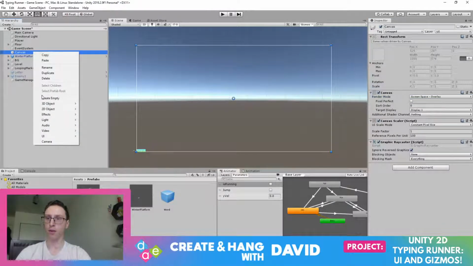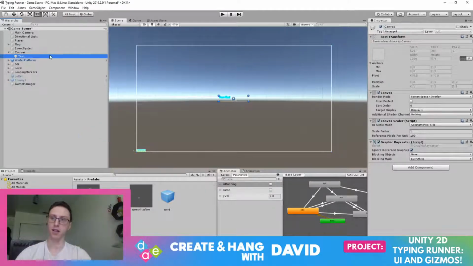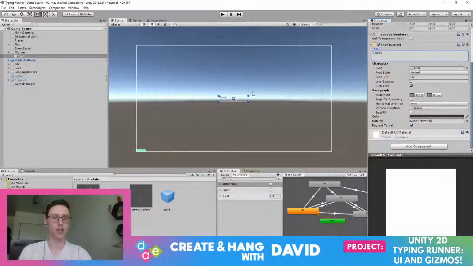So for example, if I were to add a new UI object, let's do text. Lovely. We love text, don't we? Score. Well, okay, maybe not an exclamation point. Score isn't that exciting. We can change the size and do that. I'm going to make it center and center, just because I'm OCD like that. And oopsie daisies.